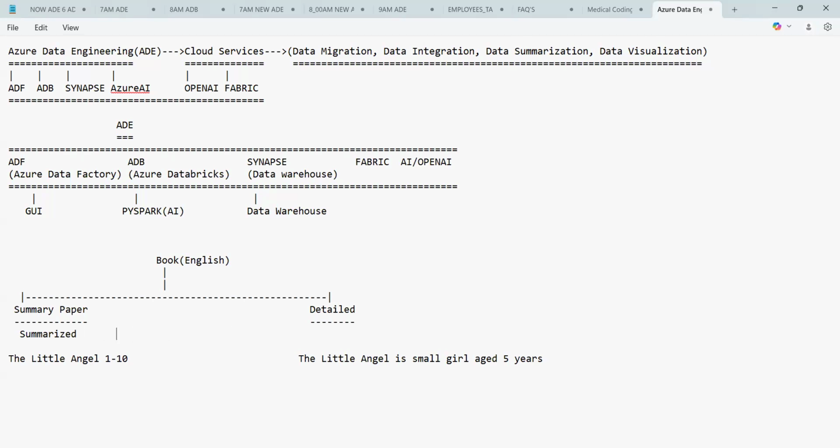So what are these records used for? The summary is used for decision making, and the detailed one is used for verification and validation.